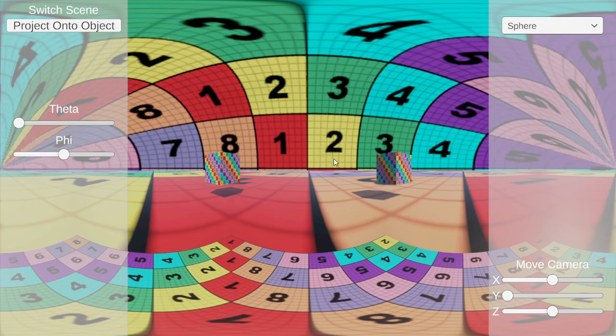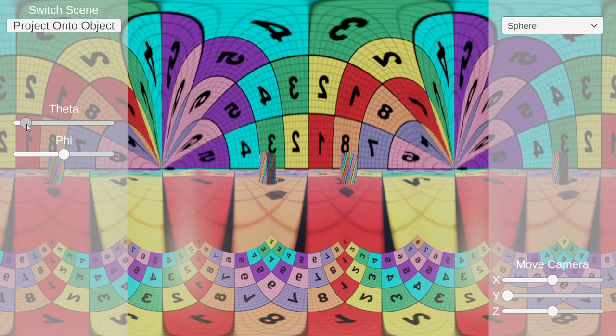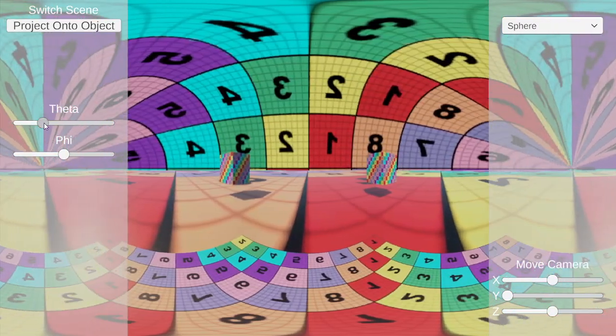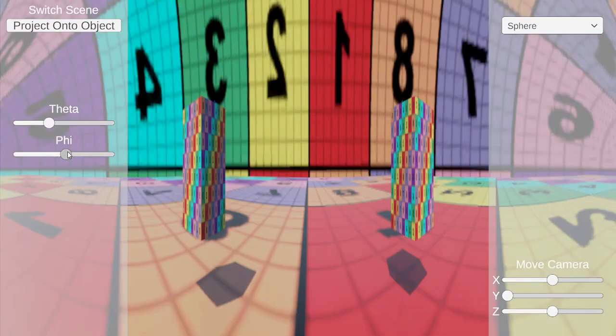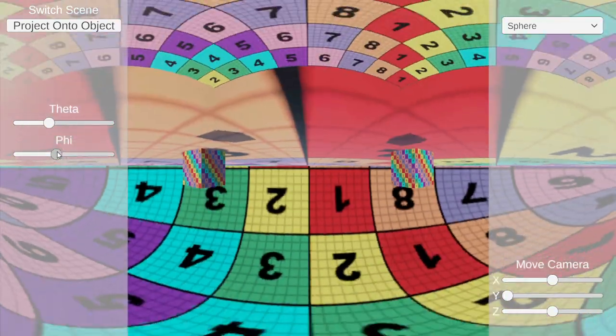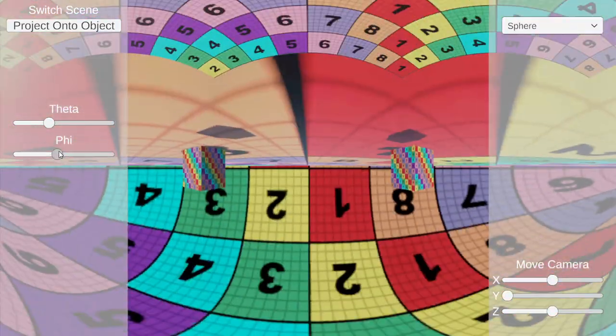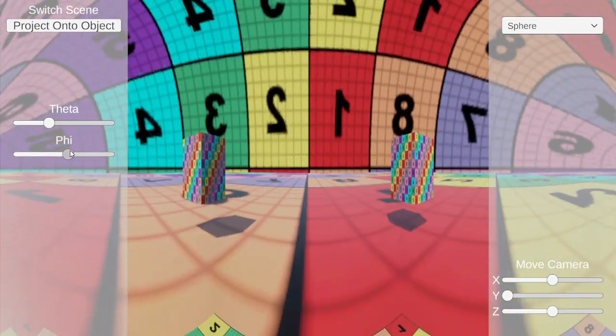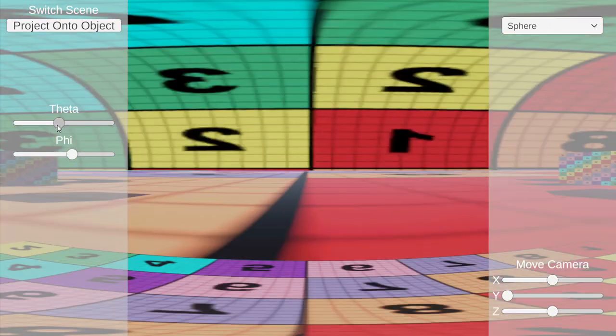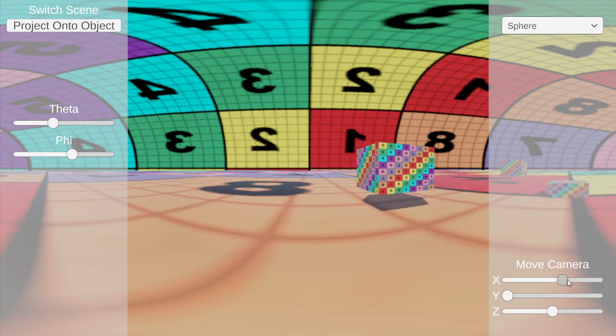And then we have the spherical projection, where we can change theta and phi, which are based on the angles of the sphere, typically set to 180 and 360. And we can move the camera about.